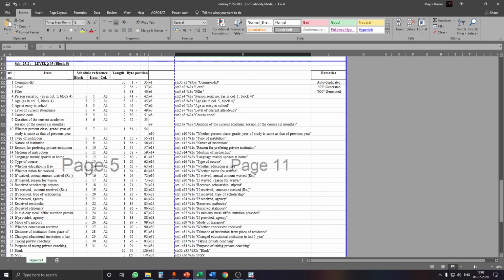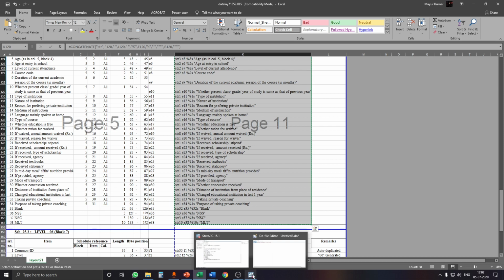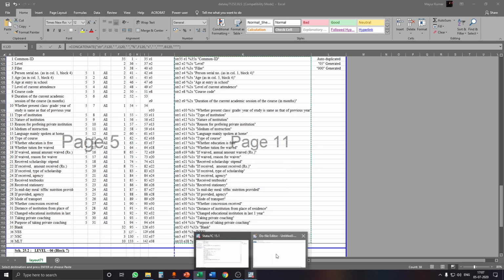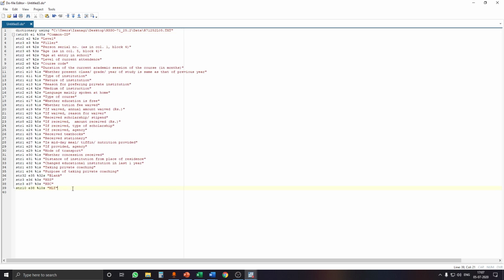So here is the level 5. I'm going to copy this entire thing and paste it in the do file editor. So paste, close the curly bracket, and now we have to save it as a dictionary file.